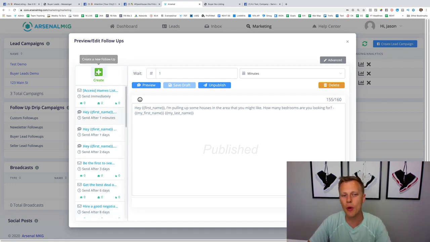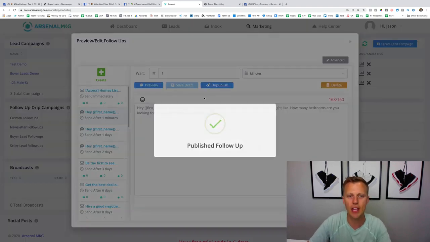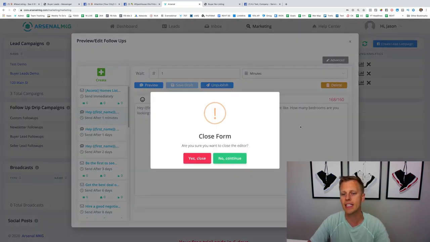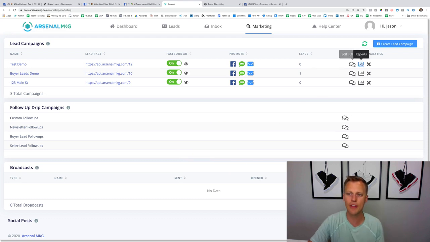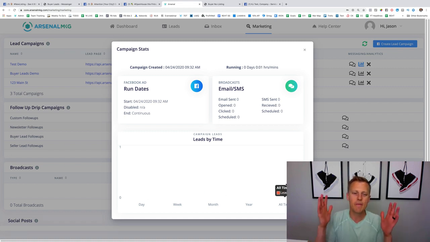Okay, so now we can come over here. If you wanted to customize this, you can make changes to the template or whatever. Hit publish. Okay, you can go over here, create a new email or a new SMS follow-up, whatever you want. And then in addition to all this, we have all of the tracking and analytics, so you can go through and set all this up. Okay, so you've got the Facebook ad, when it was started, what time it was started. Okay, it's been running for 1 minute now. We've sent how many emails, opens, clicks, scheduled, how many SMSs were sent, received, scheduled. You can see all of the details plus the leads over time. Okay, so guys, this is so powerful.